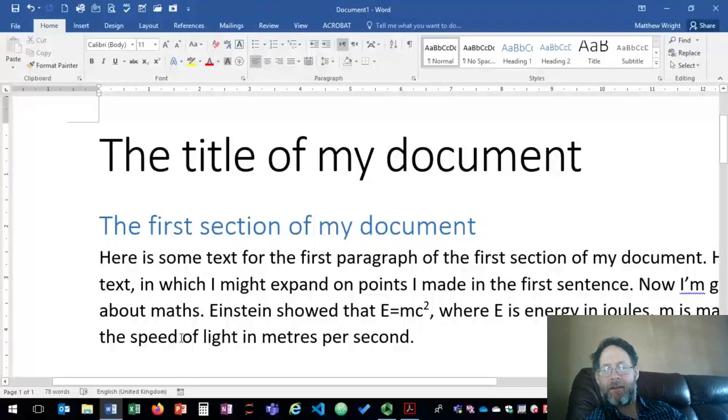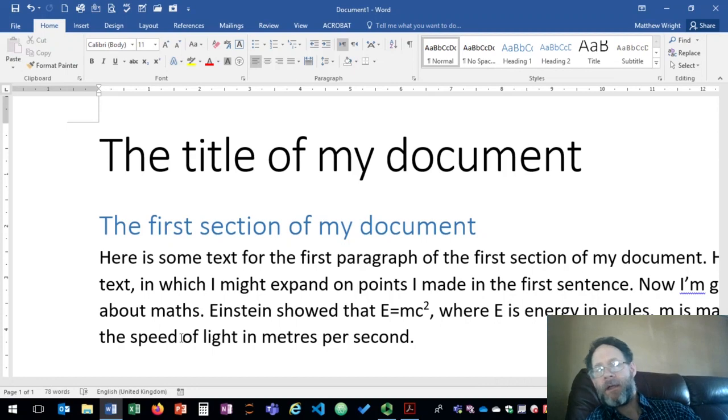Hello there. This video is going to explain how you can put equations into Word documents. Communication is really important to engineers, and one of the ways that we communicate is through maths. You're going to be writing a lot of documents, so it's important that you be able to include maths in them.